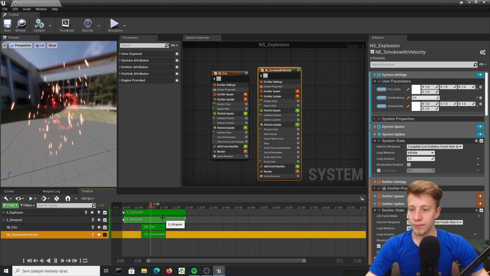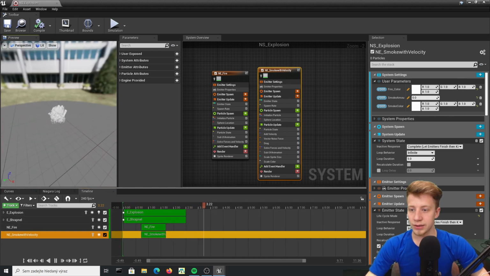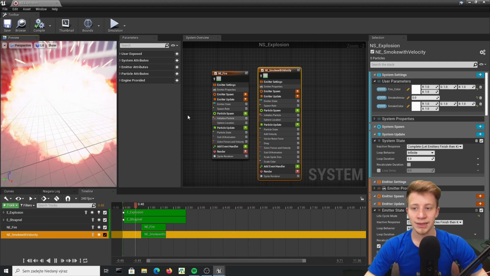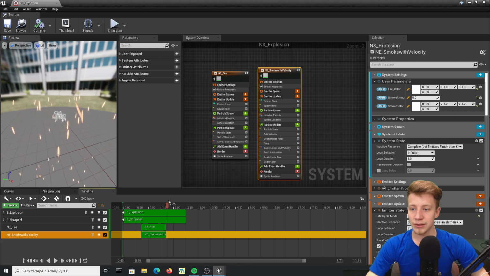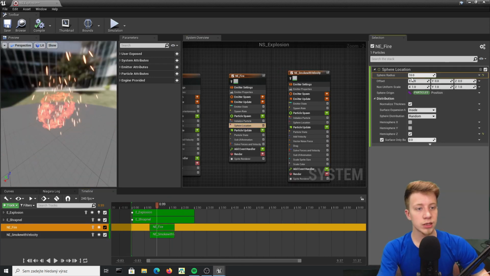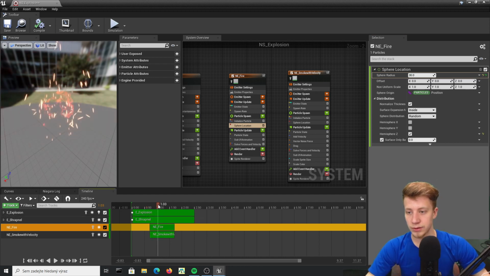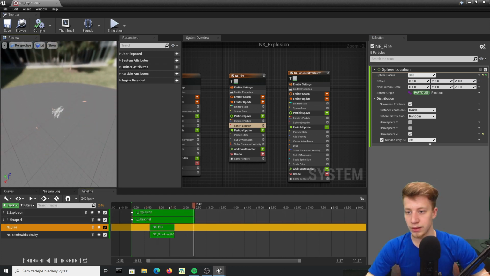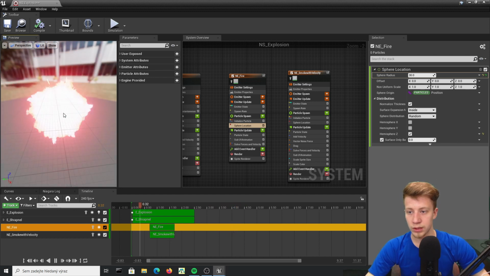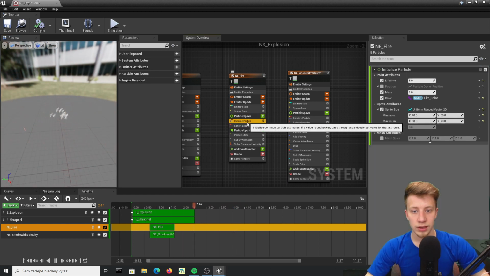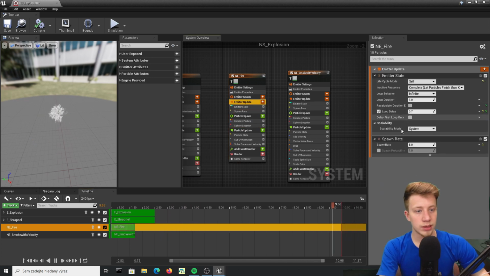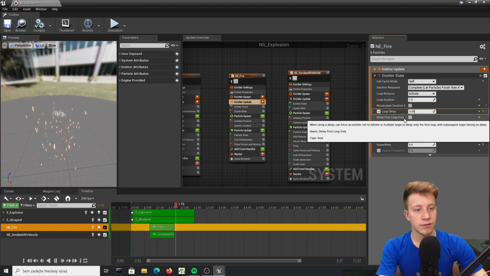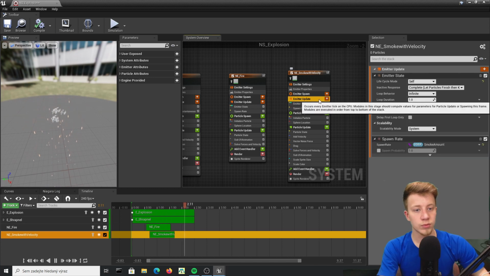So let's see. We have this really small smoke, so let's make it bigger and change its color. Let's take sphere location and make it a bit bigger. Let's do like 30 and see what it does. That's kind of cool. Actually, let's move that fire to 0.6. So emitter update, loop delay 0.6, and you will have to do the same thing with smoke.